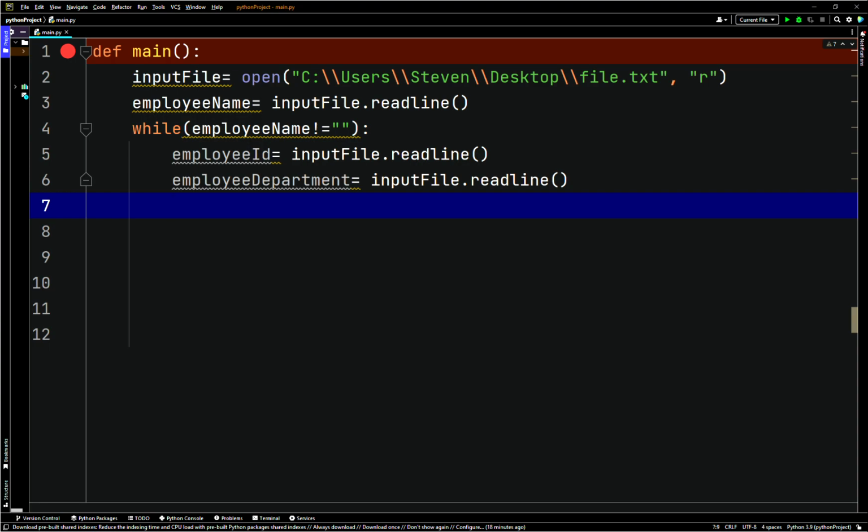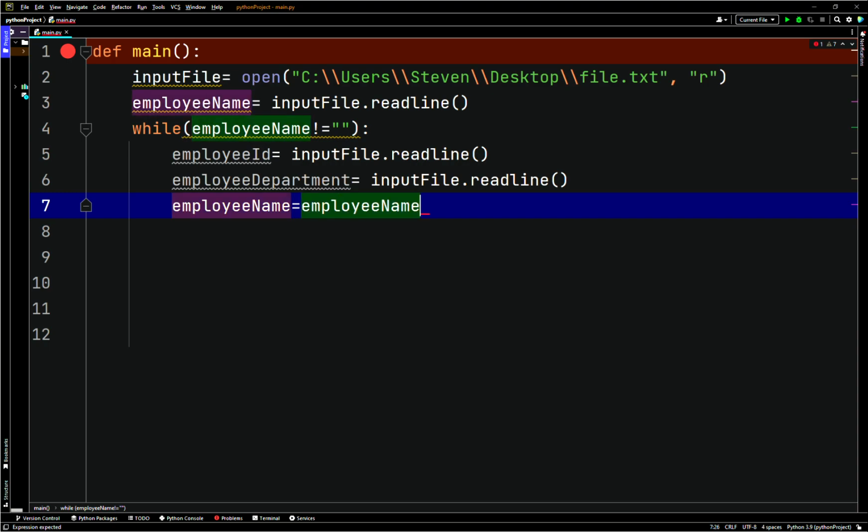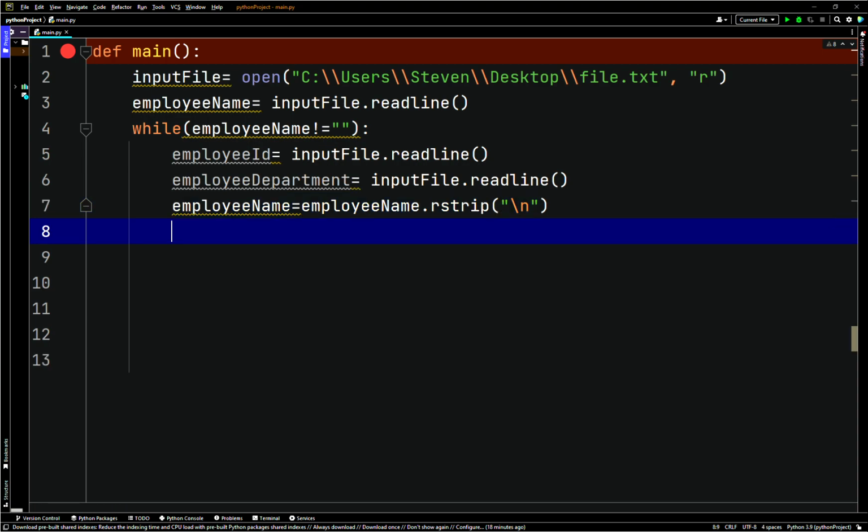Actually, I think that's alright. We'll call name here, so we'll say employee name points to itself, employee name.rstrip, and we'll pass in the new line escape character, and we'll strip all of them.